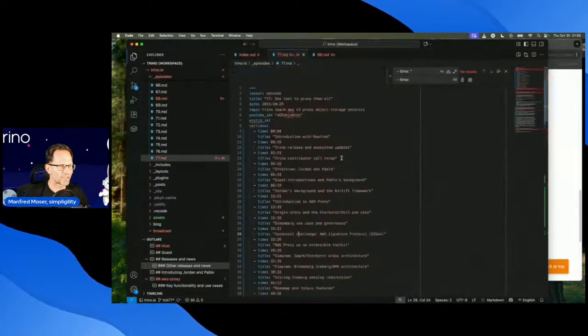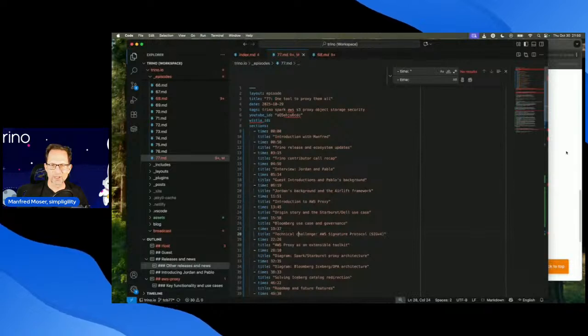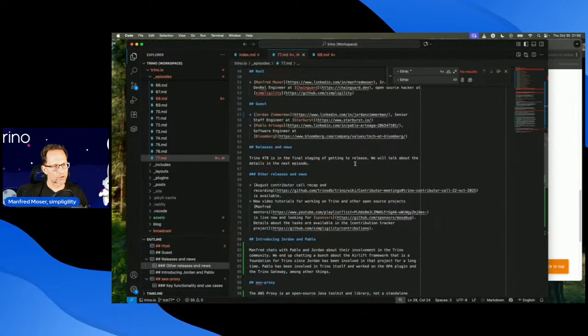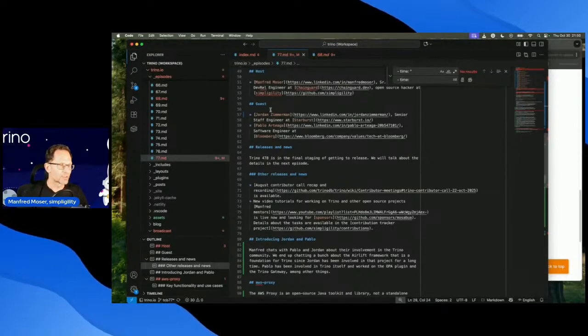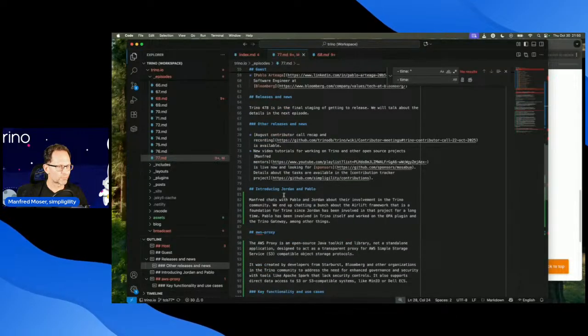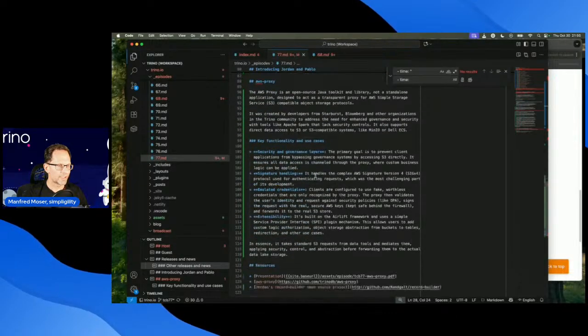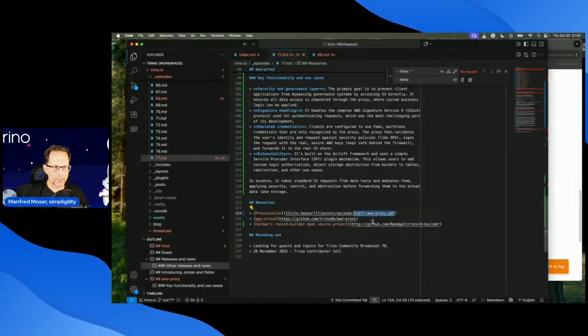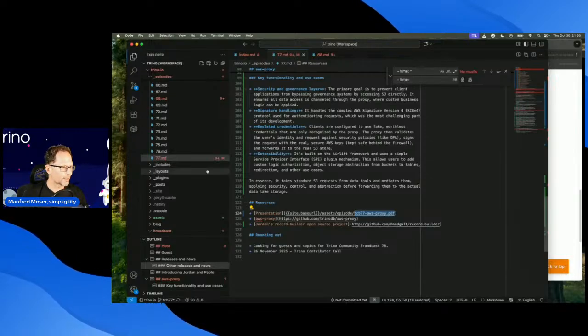So in Trino, luckily, we adopted normal sentence case like in our documentation, where we also, by the way, adopted the Google Developer Documentation style guide. So I got this ready here: releases, introducing Pablo, the AWS proxy section, resources. I did get the slide deck from Pablo and Jordan, and I added this here. I uploaded the file into this directory in the Git repository.